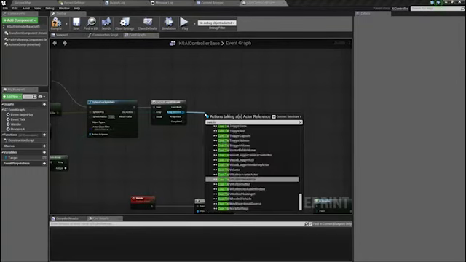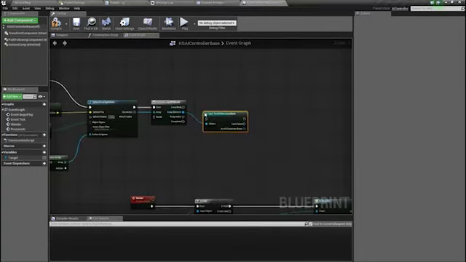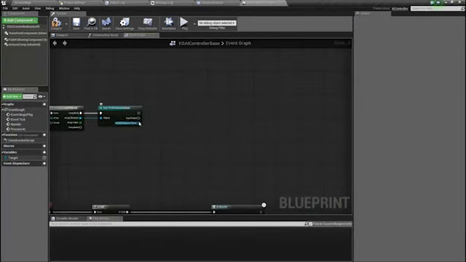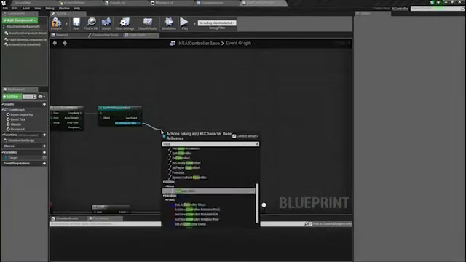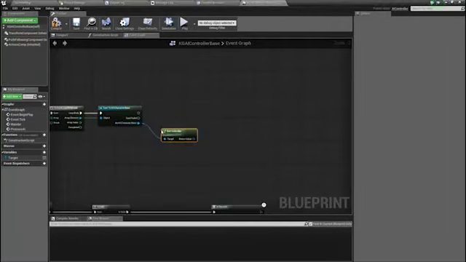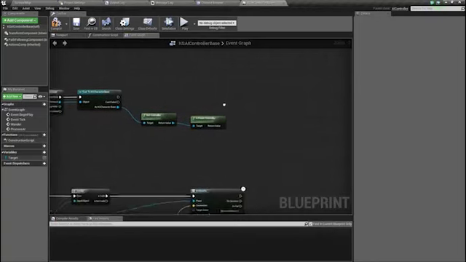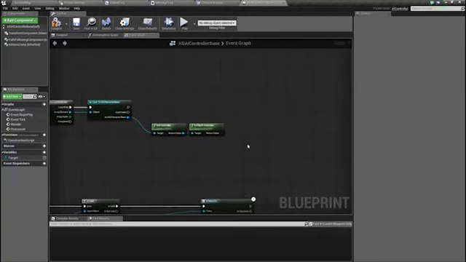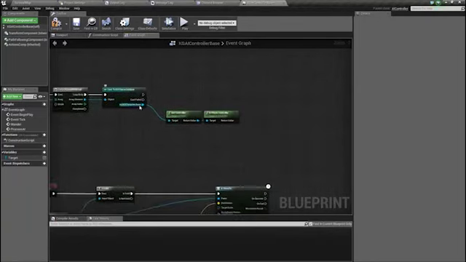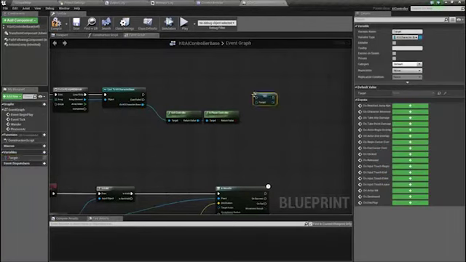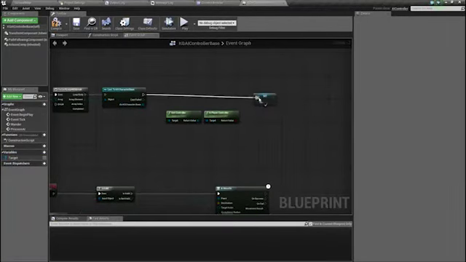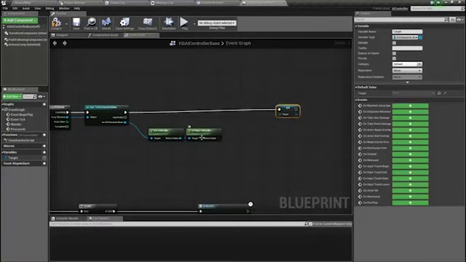So I'm going to cast it to a character base, and if that's true, then I'm also going to check the controller. So I'm going to get the controller, and there's a nice little function I can drag off from that, which is player controller. So if this is a player controller, then we're going to set this character base to be the target. So I'm going to drag in the target reference, and if this is true, we're going to set it.